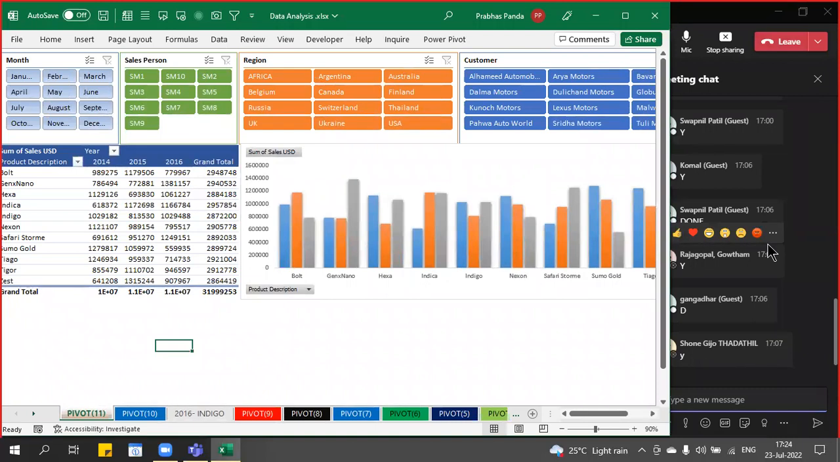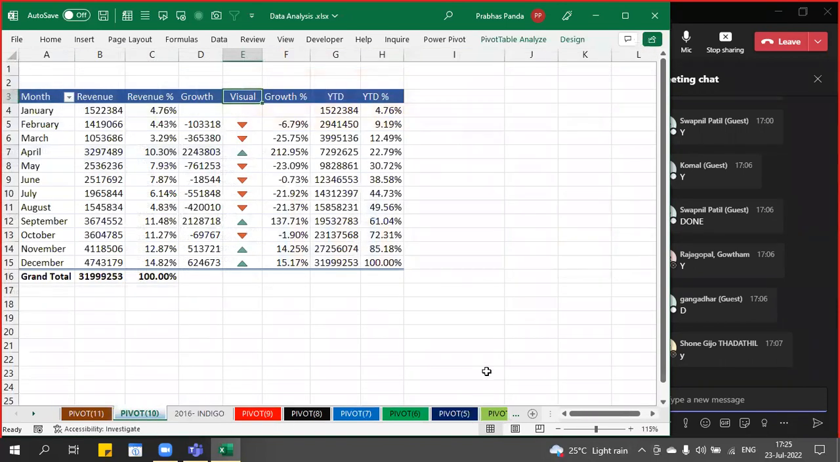Yes, people? Hide sheets. Yes, we can hide the sheets. So we can hide all the sheets except pivot 11, where we are working, where our business actually is, where the core stuff and the information is. That alone we should keep open. Do you agree? The rest of the things we can hide. Yes. Fine.